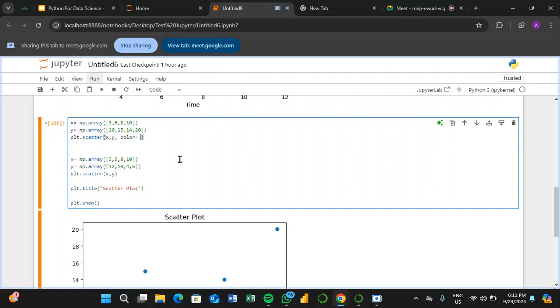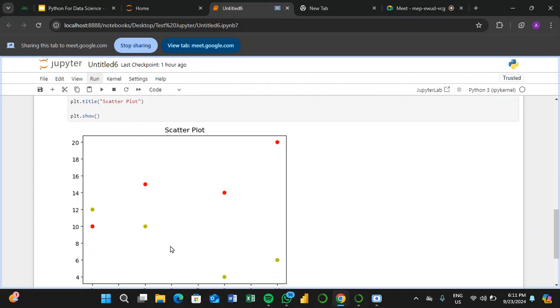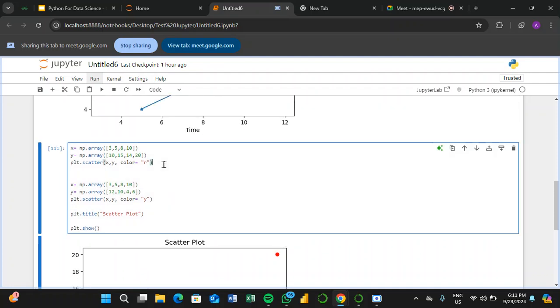Maybe k, or let's try r, and yeah, let's try comma color also y. So it's giving red and yellow. Red and yellow. So for each one, you can also specify the color for each dot if you want to.